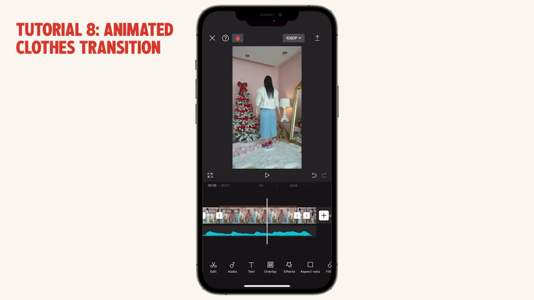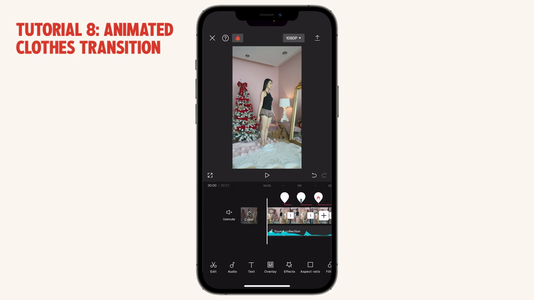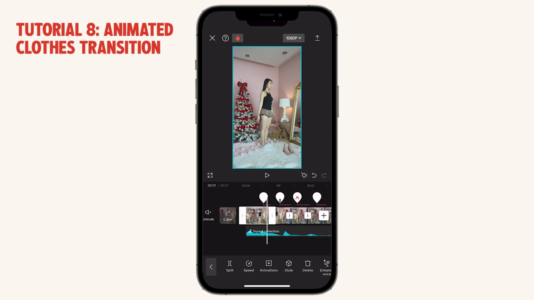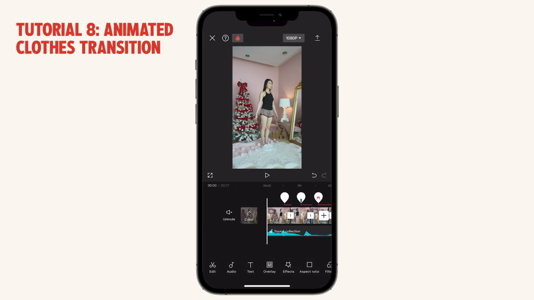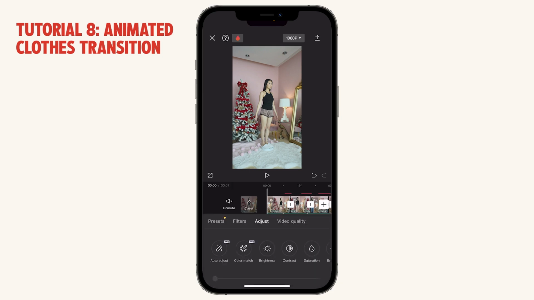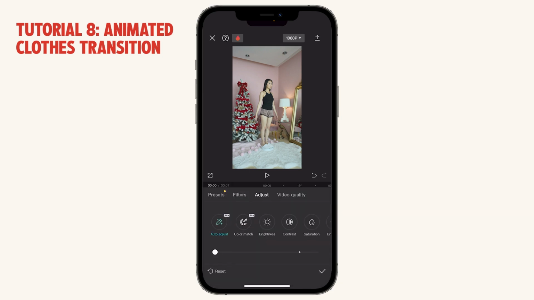Now that all of the animations are complete, we have one last thing to do, and it is that the color is a little bit dull. So because we have so many clips, instead of tapping into each clip and adjusting it individually, what we're going to do is just not have anything selected and then go into adjust. So what this will do is it will apply an adjustment layer to the entire timeline, so everything on the timeline. We can just try auto adjust.